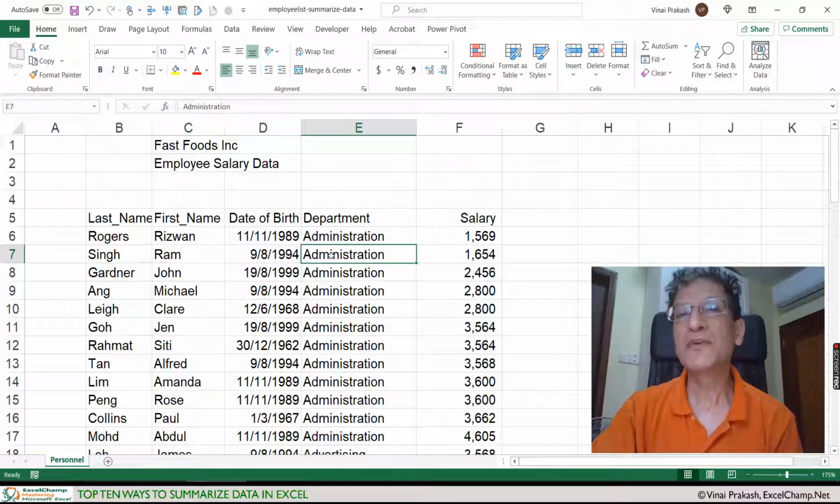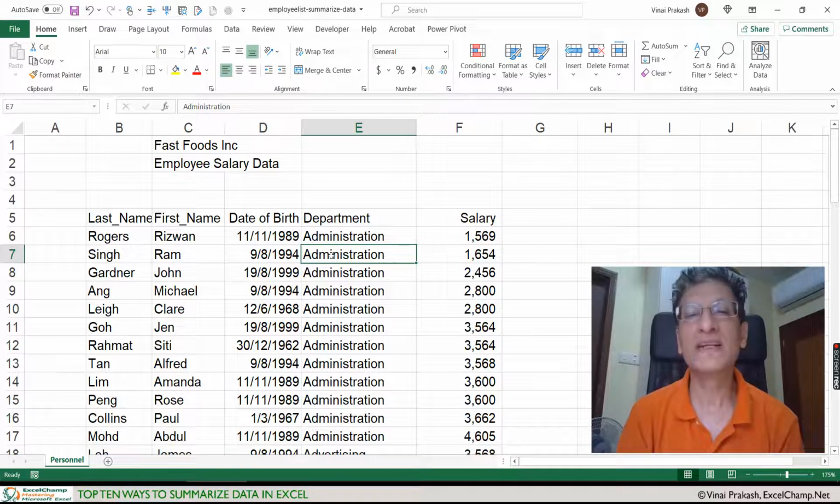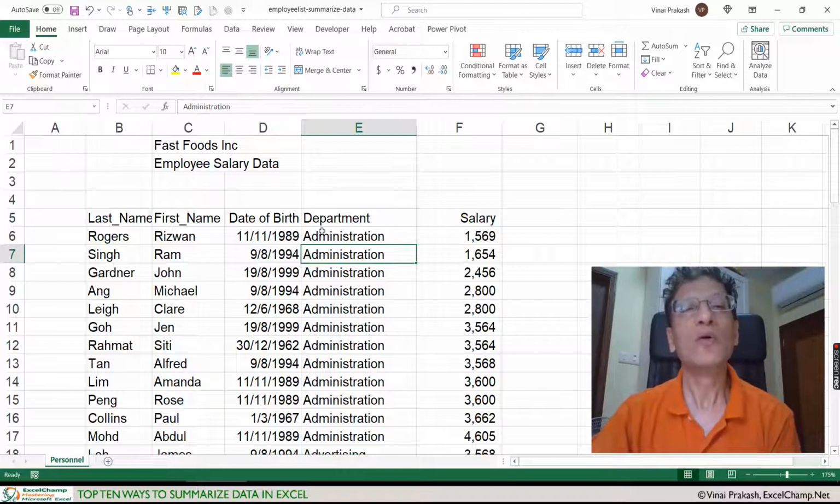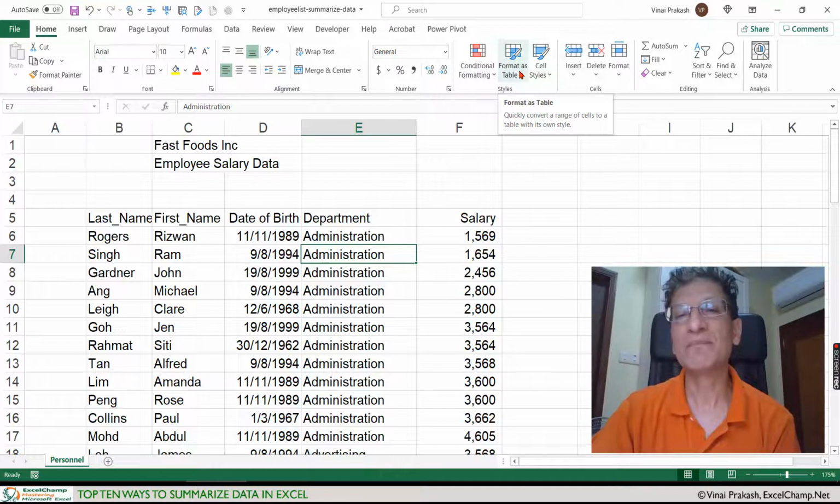So Microsoft introduced tables in Excel 2007. They have been around for more than 10 to 15 years, and still most people are not familiar with it. Well, tables are a boon for people who don't want to write any formulas and functions. Just use the mouse. We go to Home, and right about in the center, we have Format as Table.